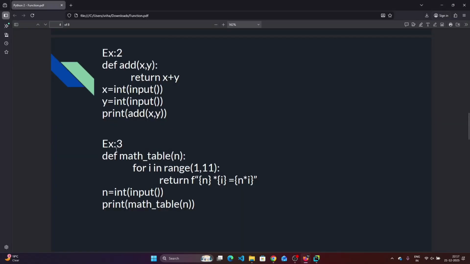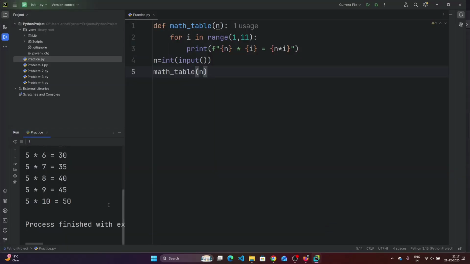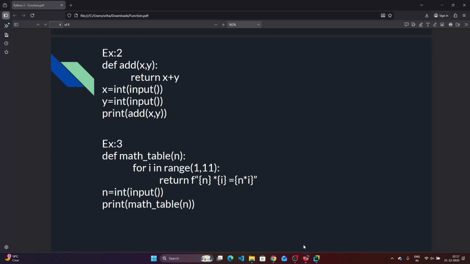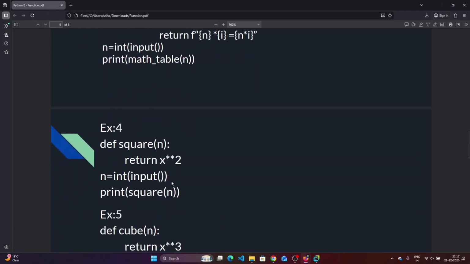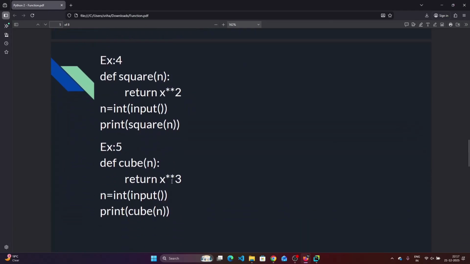Then example 3 is complete. There's no return. It's print, and remove the print from here. If we print here and here, then it returns None, and there is another line which is None. Okay. Example 3 is done. Now move to example 4. Okay. Square of a number. It's very easy. Square or cube.